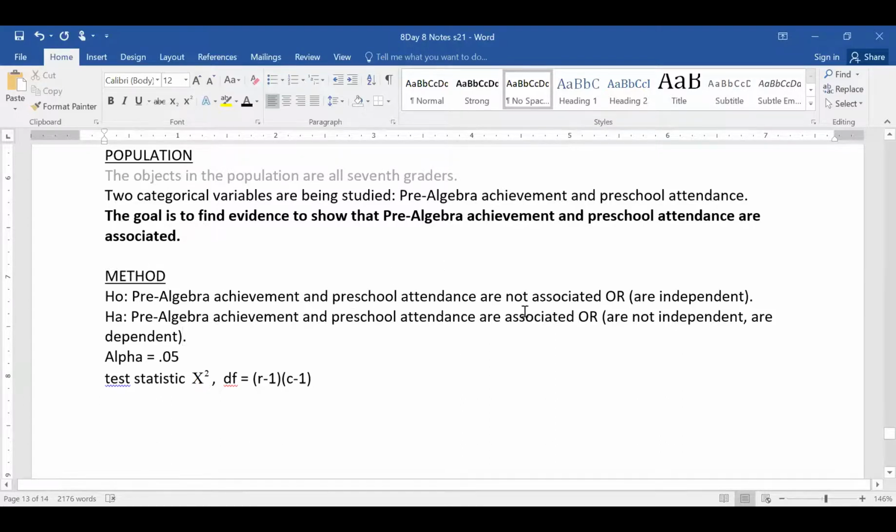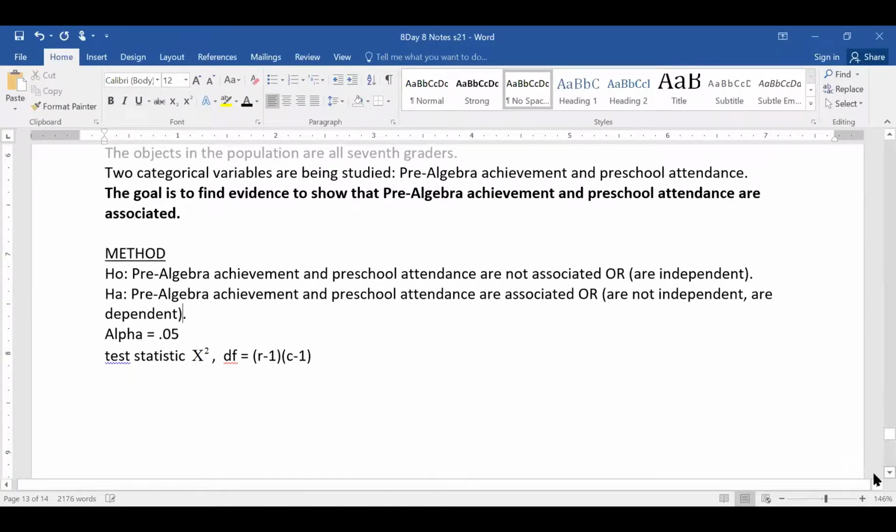So write it any way you want. You don't have to write it all 3 ways. Just pick a way. I tend to go with the association, so I tend to say that they're not associated and that they are associated. I just like the wording. Choose what you want. My alpha, I don't think it was given to me, so it's going to be 5%.